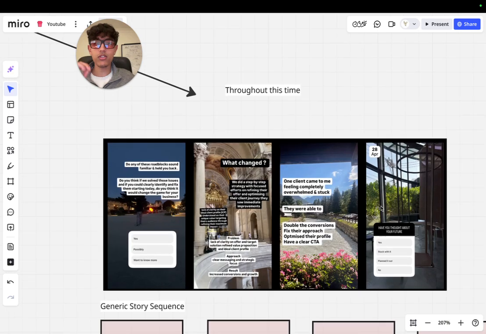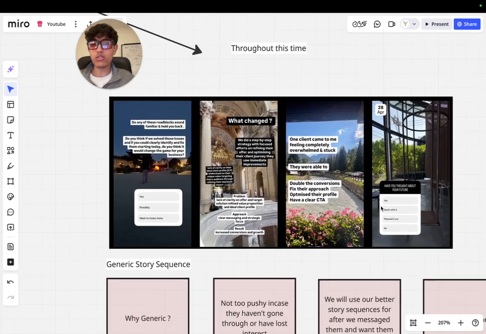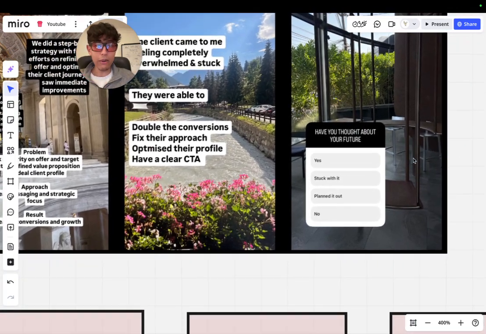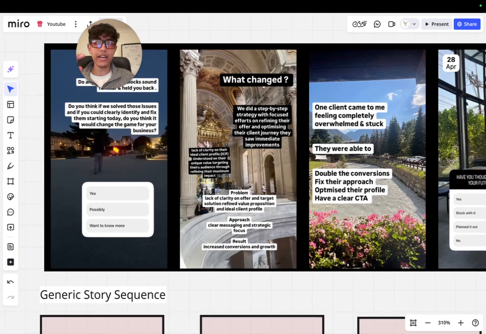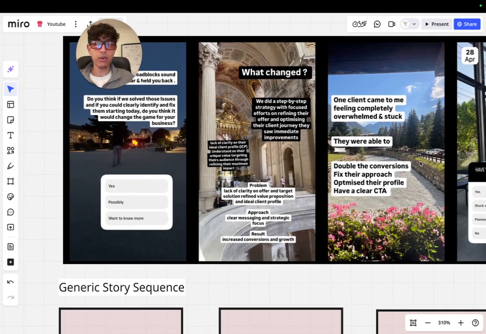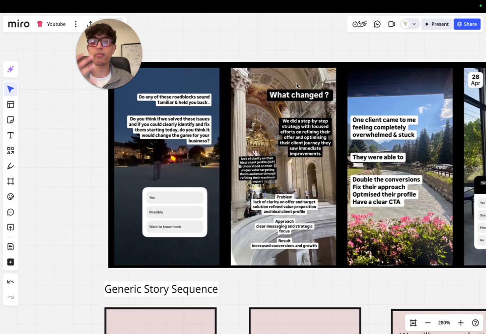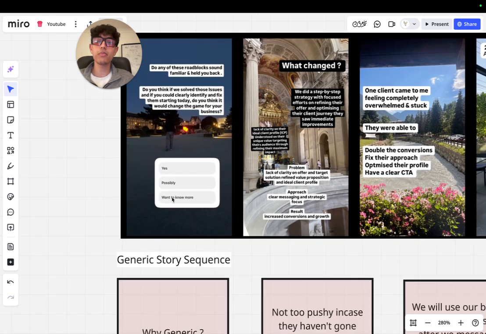So once you have this, throughout this time, you also want to be having story sequences. Nothing too heavy, just something simple. Have you thought about your future? One client came to me feeling completely overwhelmed and stuck. They were able to double their conversions, fix their approach, optimize their profile, and have a clear call to action. What changed, and do any of these roadblocks sound familiar? And you can reach out from there.